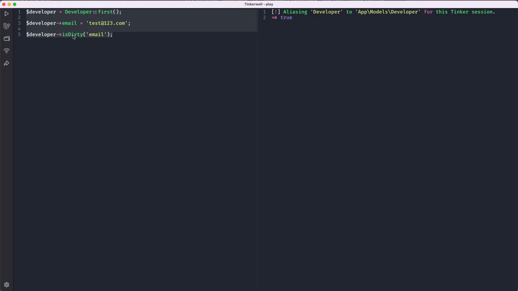There's also the opposite method of isDirty in Laravel, which is isClean. If we change it to isClean, it works exactly the opposite. So the email is not clean, that's why it will return false. And if we check if the model is clean, it will also return false because the whole model is not clean.